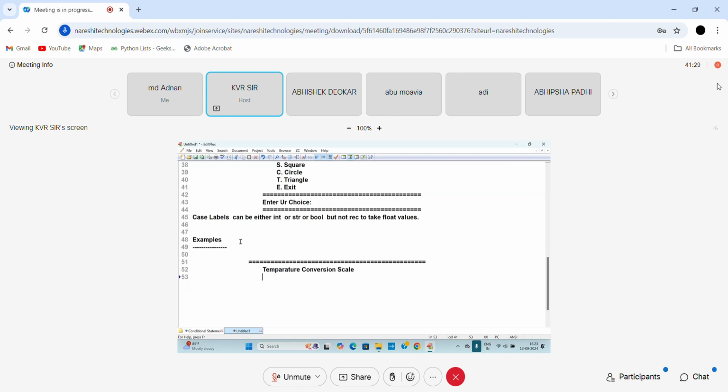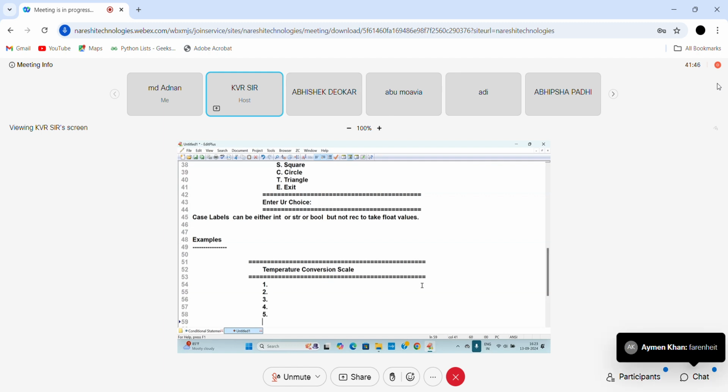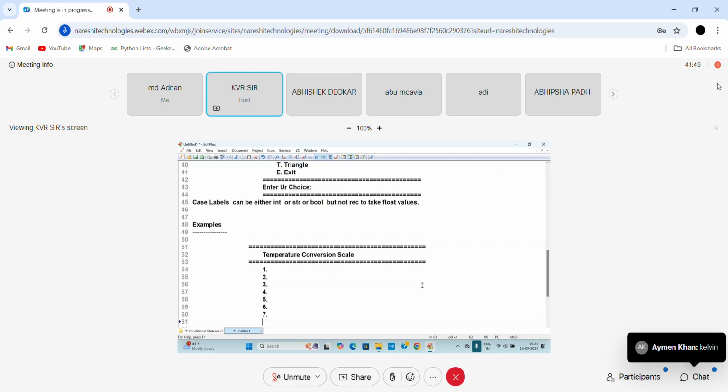Do you know temperature conversion scale? How many temperatures are there? How many conversions are there? Two, three, four? I'm going to write 4 and 5 and then 6 and then 7. How many temperature conversions are there? Actually 3 only: Fahrenheit, Celsius, Kelvin. Sorry, 6 is the last conversion and 7 is for exit. You are most intelligent students. So, come back to the point.